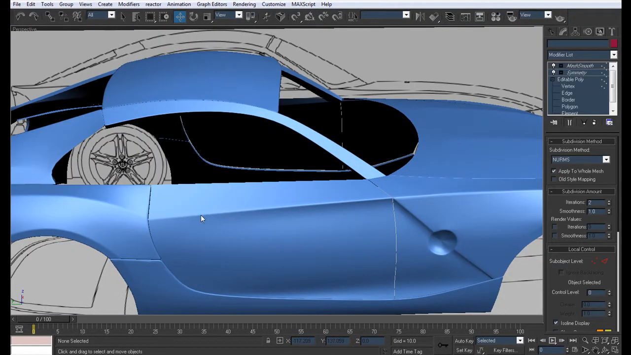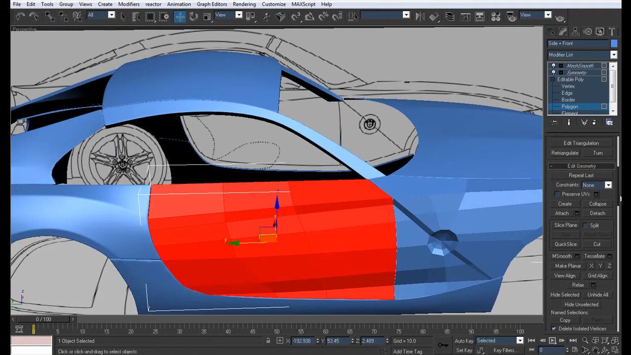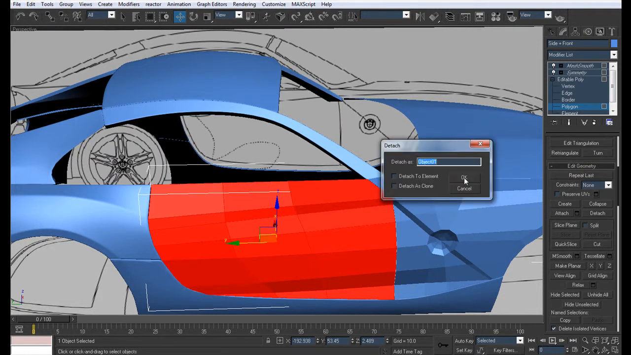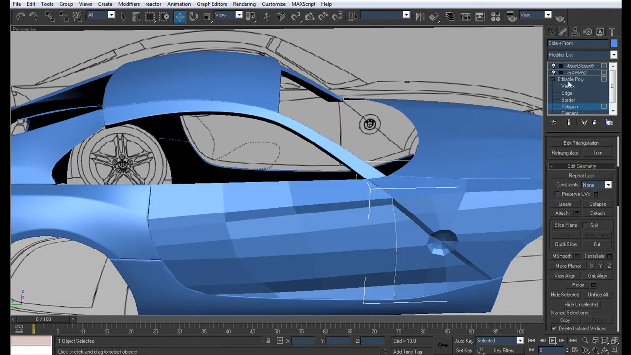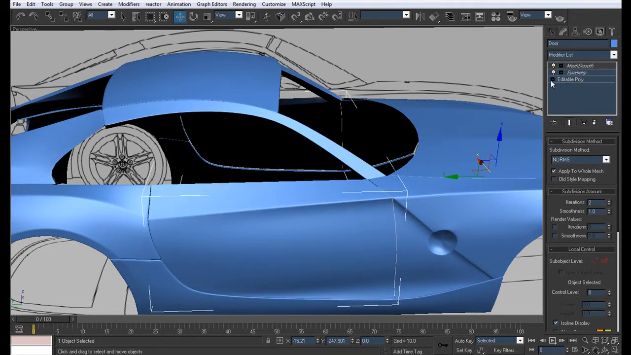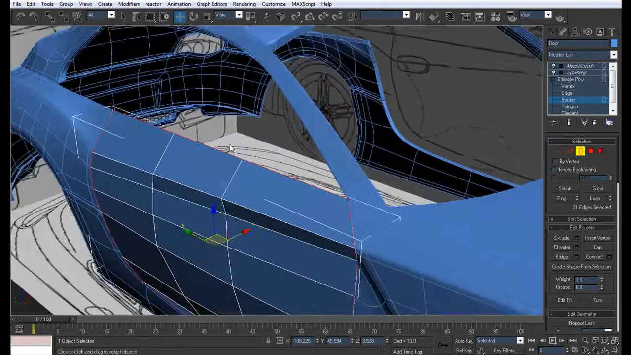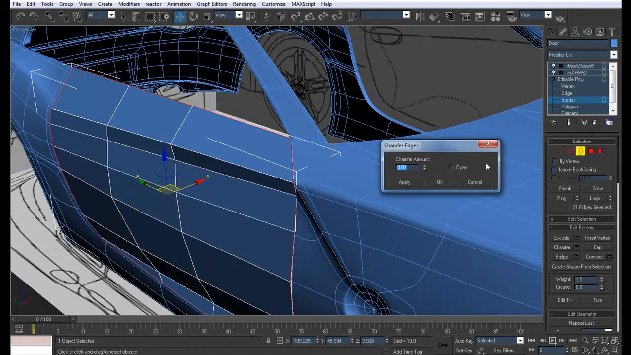As an example, I'm just gonna show you how to do the door. So I'm gonna detach the door as a separate entity. Detach, let's call it door. Nice easy name. Paste instanced and border. It's the exact same method, just chamfer.